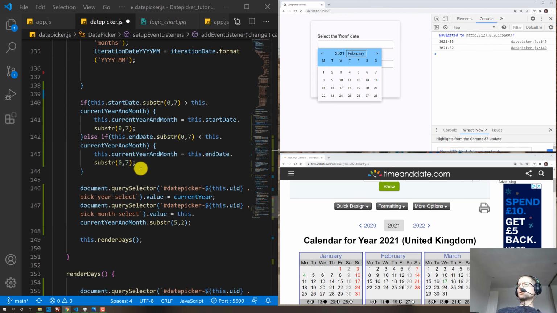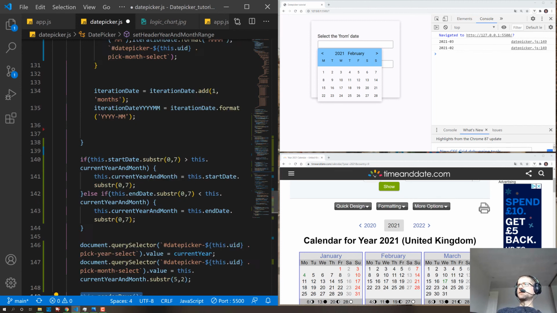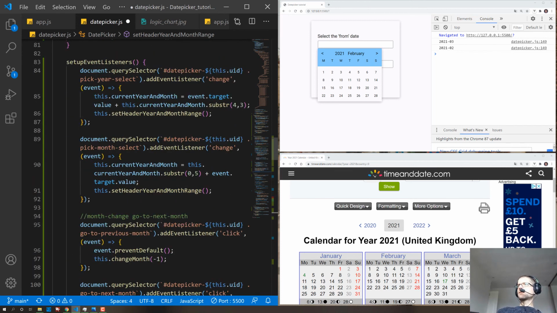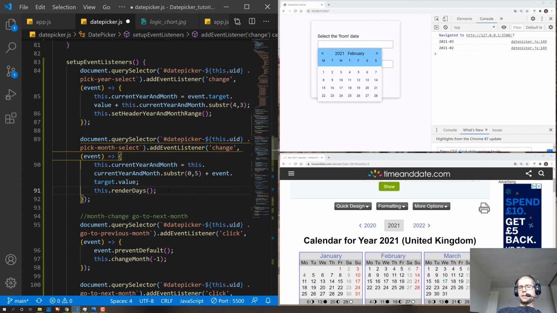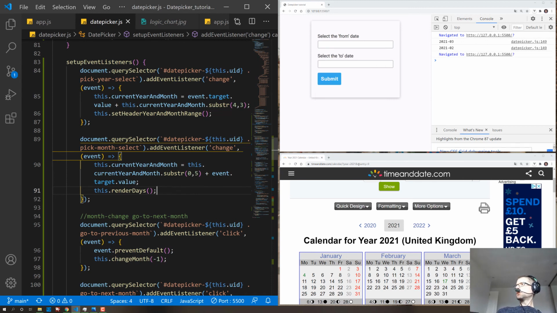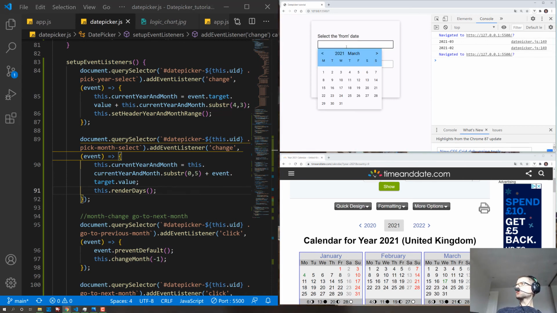So we don't need to do all that. In this only leg of actions, we can actually just skip this whole step and just go for the render days. So this should all work. Let me just do a couple of tests.